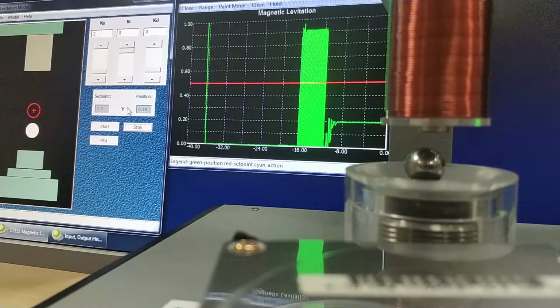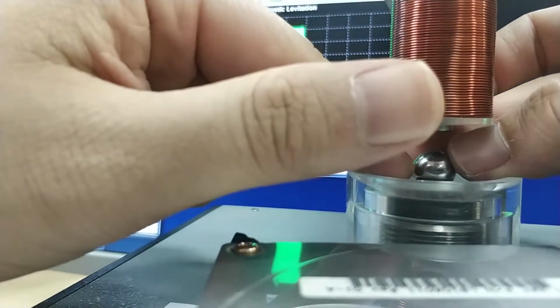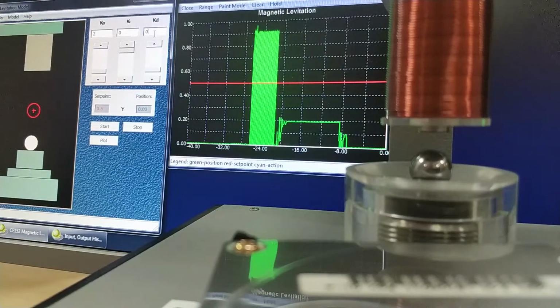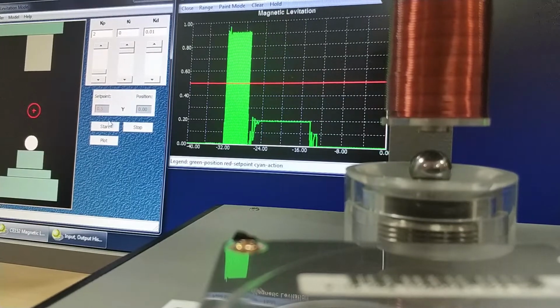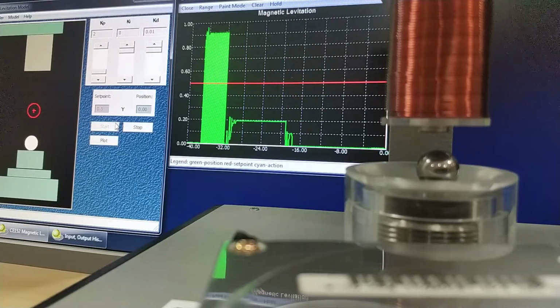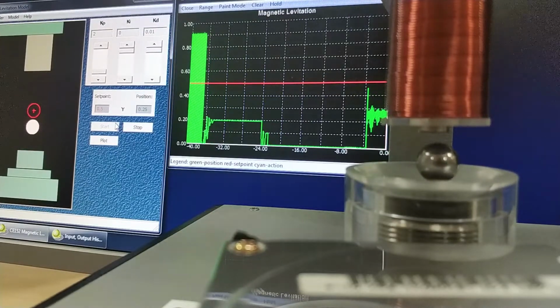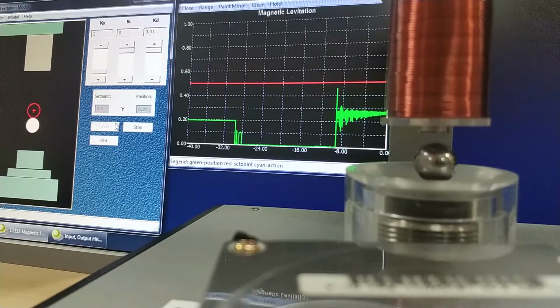Okay, again let's now introduce some derivative value. For example, 0.01. Okay, let's run it. Nice, smooth. However, as you can see, there is a steady state error, so it cannot reach the set point.